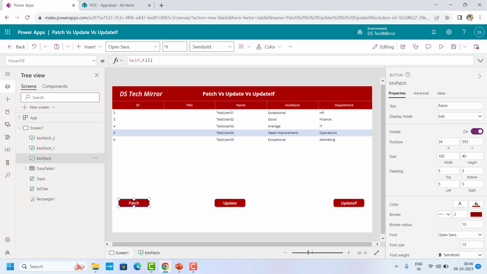So using patch function, you can update individual records. When I say individual records, that means at a time you can update any one single record. You can update or you can create as well. If you want to do multiple updates, in that case, you have to use a ForAll loop. Without using a ForAll loop, you cannot update or create multiple records in a SharePoint list. So let's see how this patch function will work.